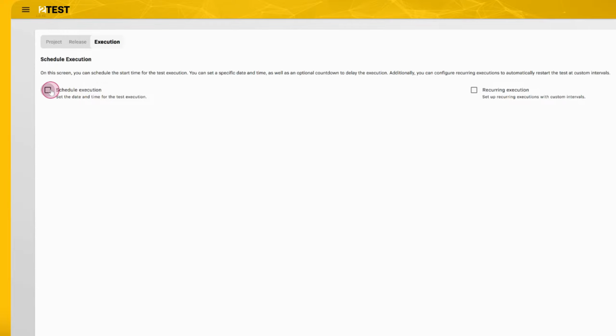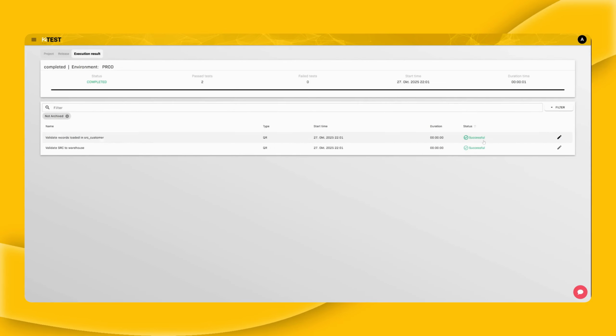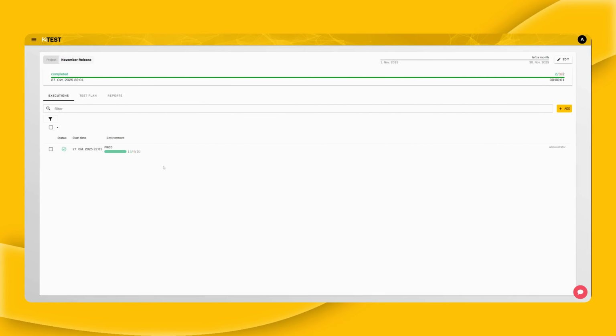We just create it. So, we click on the Create button, and there it ran. We can then click on this to see that the test was successful. Now, we continue. This is how we create tests and run an execution in ToTest.